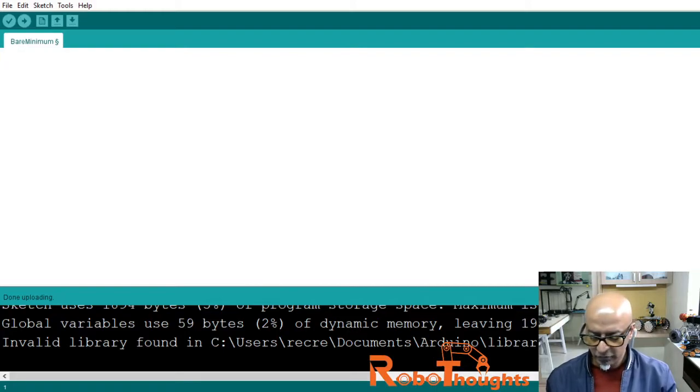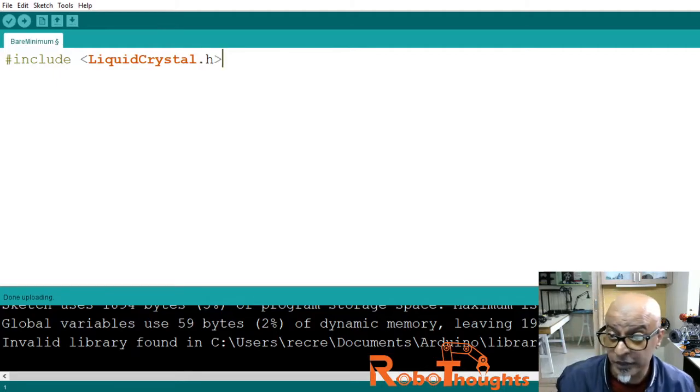Now, how do we include a library? You need to use the hash include with the angle brackets inside. Let me give a space. Okay, here, LiquidCrystal with uppercase L and C, LiquidCrystal dot h. There you go. The color changes to the happy color of orange or red, which means the library exists.